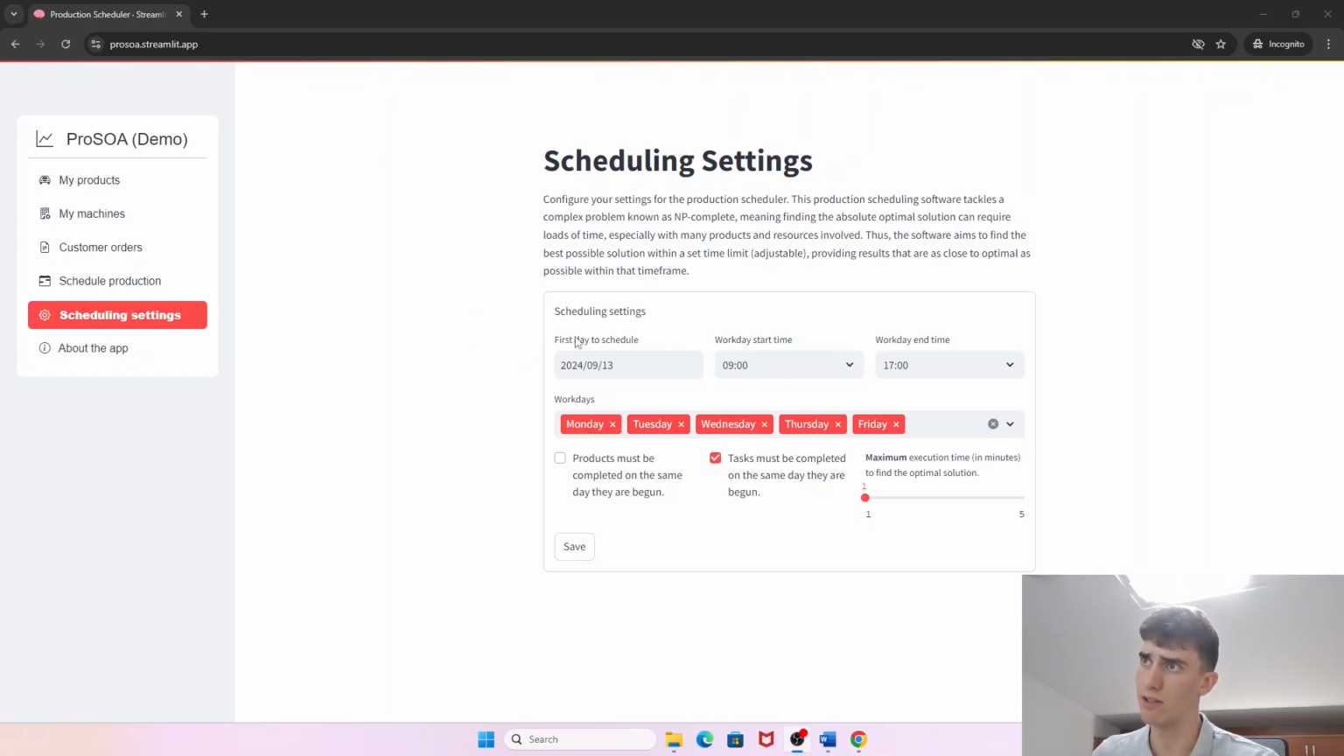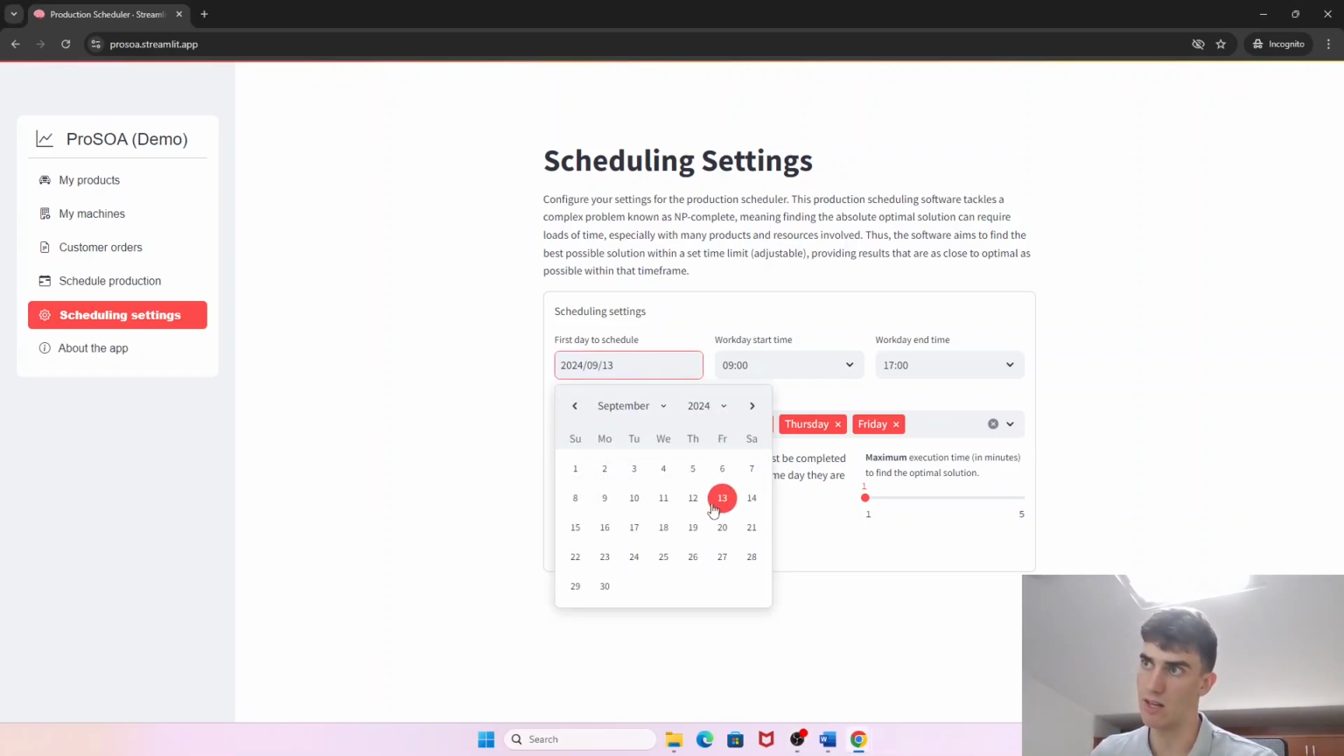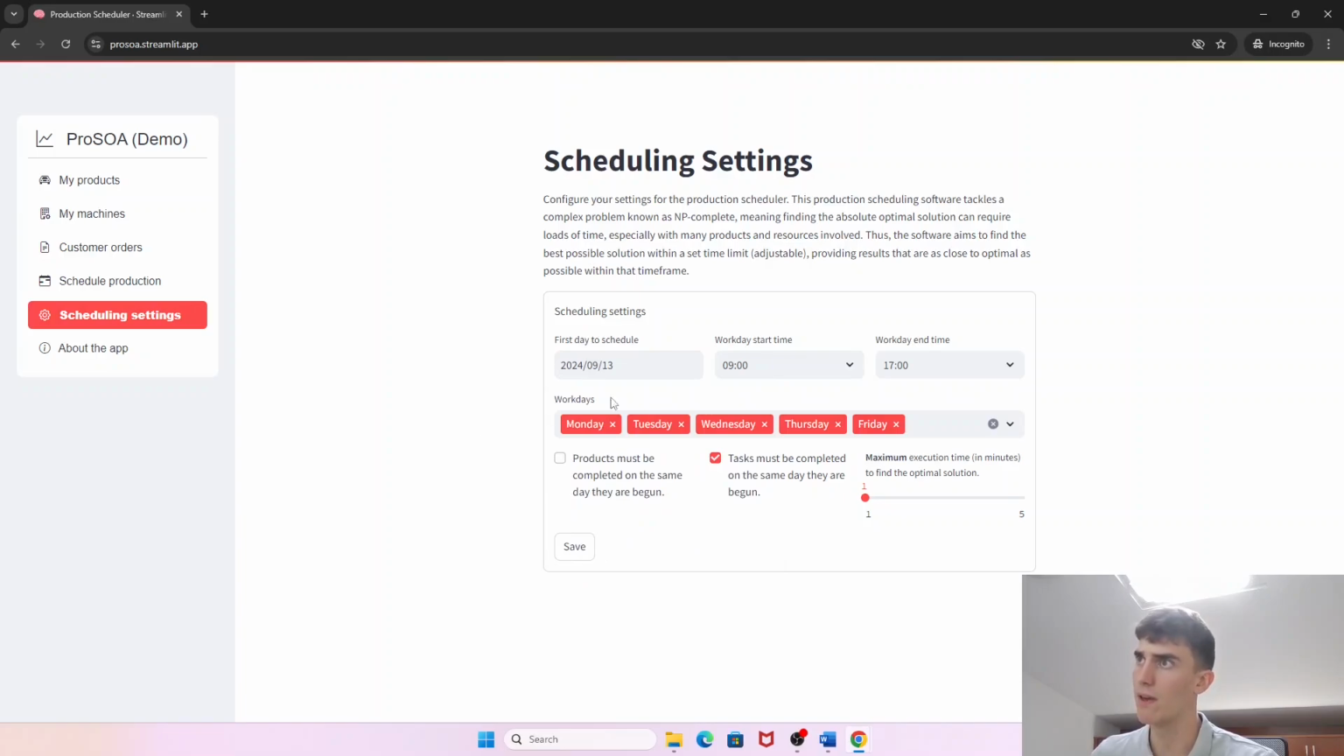The first parameter is the first day where you start to schedule. So the first day that you say you want to schedule from that day. It is automatically defined at the day of today, so at today's date. But you can modify it if you want. You could also say you want to start the 18th or something like that. But for now, we'll just keep it on today.